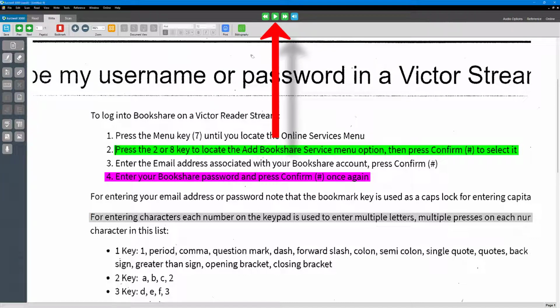Now I'm going to click on the beginning, so let's play again. Press the 2 or 8 key to locate the Add Bookshare Service menu option, then press Confirm to select it.